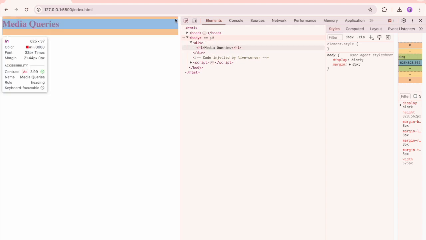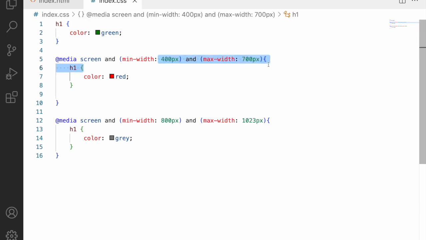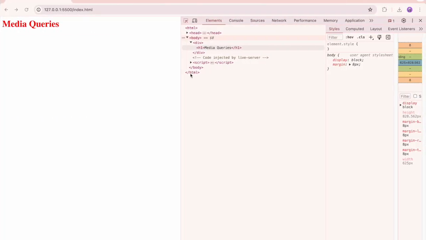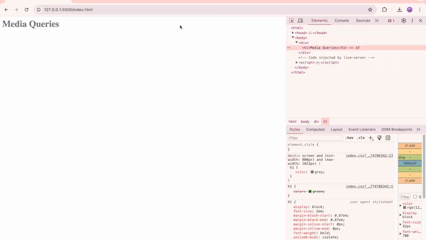Let's see that. So what is this window size? If you see the window size, it is 625. So 625 is between these two, so hence it is showing red color. Let me drag this more, and now it became gray color. Why is it gray color? Let me show you that as well.